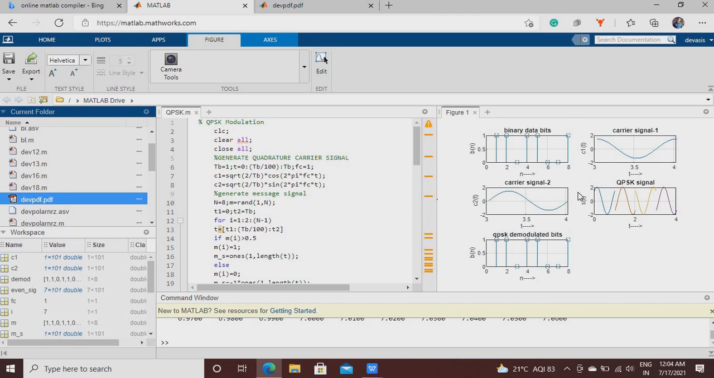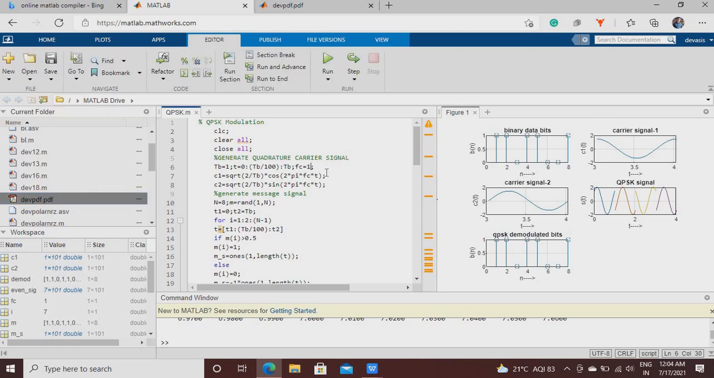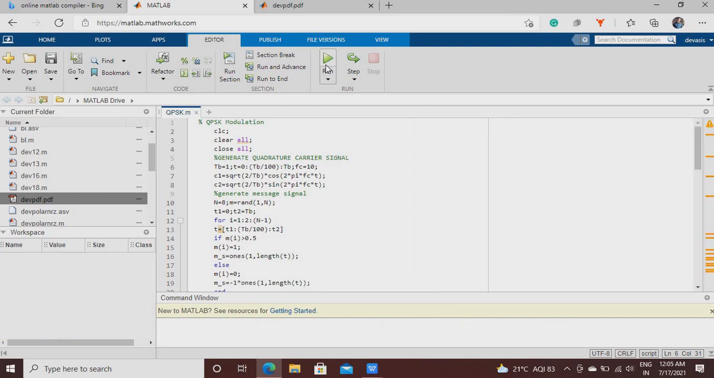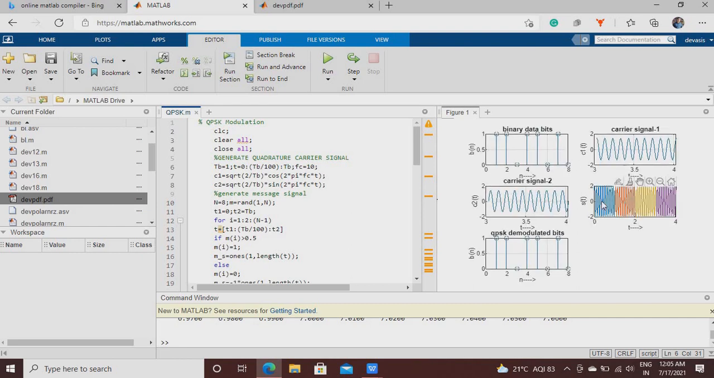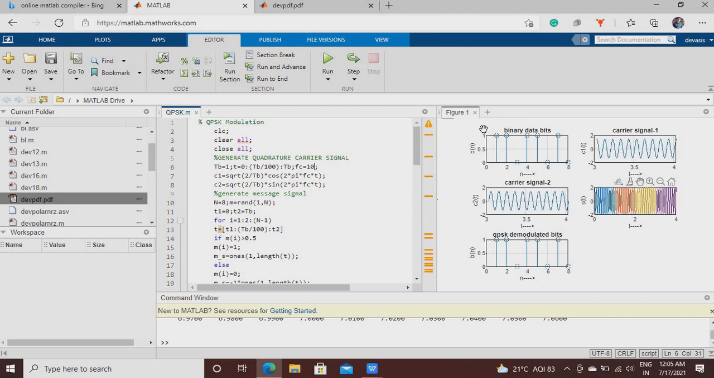So this is the basic concept behind QPSK modulation and demodulation. For example, if I change the frequency, suppose to 10, okay, save it. If you make any changes in the program, just save it and then run it once again, and you will get your figures according to the given inputs. You will see that. Let me save it first.